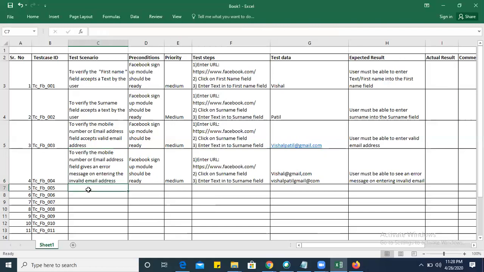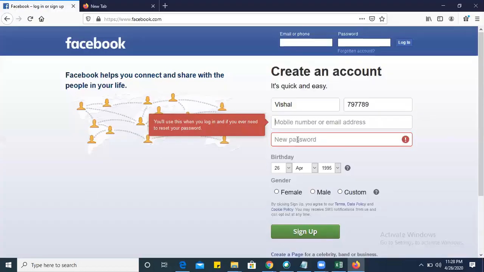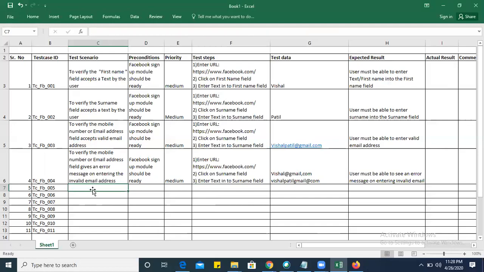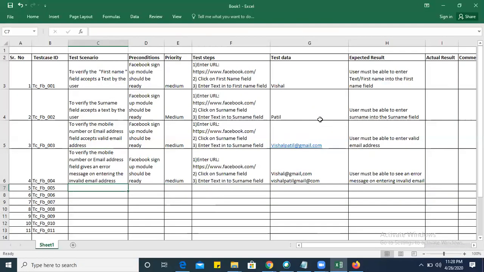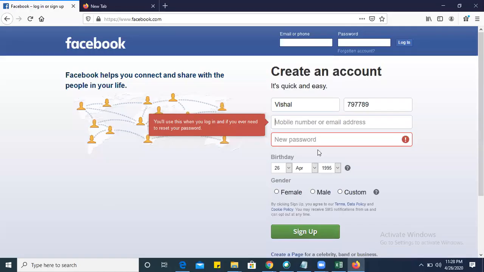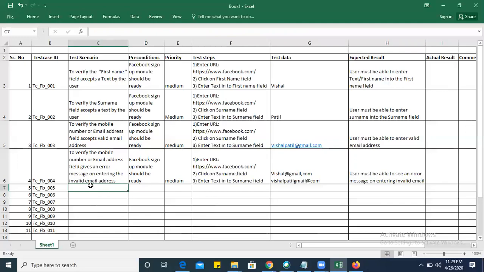Okay, so next one is new password, or you can go for mobile number also, because it's also accepting mobile number as well as email address. You can go for valid mobile number also. So as of now we'll consider only email address, then we'll go for password.